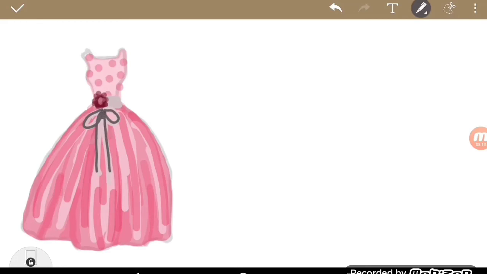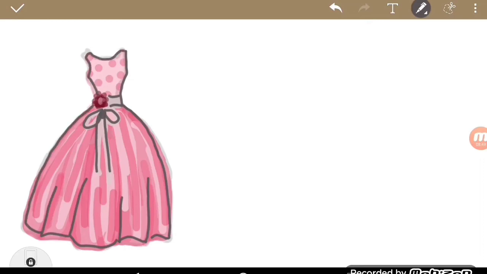Now this is what I'm talking about, using a darker color to outline, just to give the image a little bit of definition. I mean, I really have fun doing this. So I hope that you've learned a little something from this.